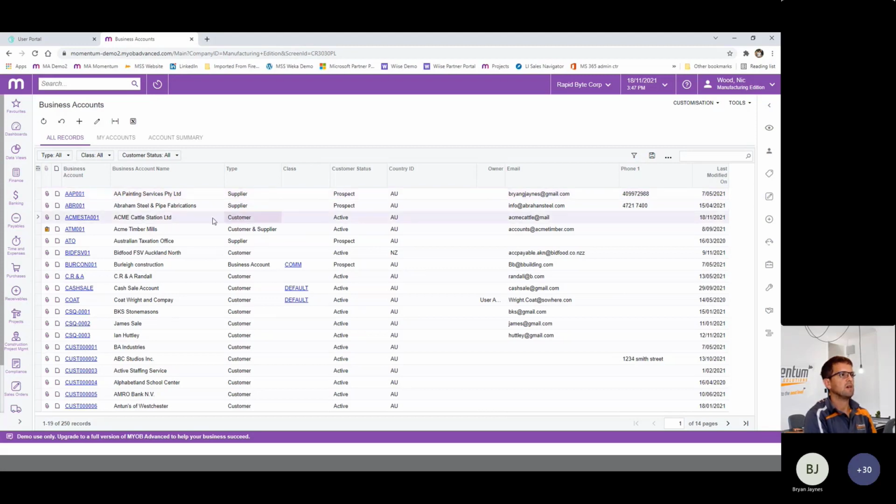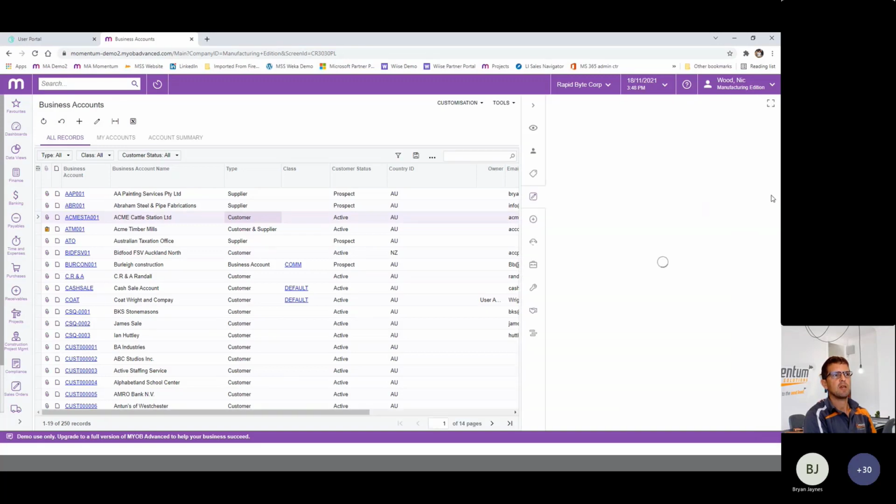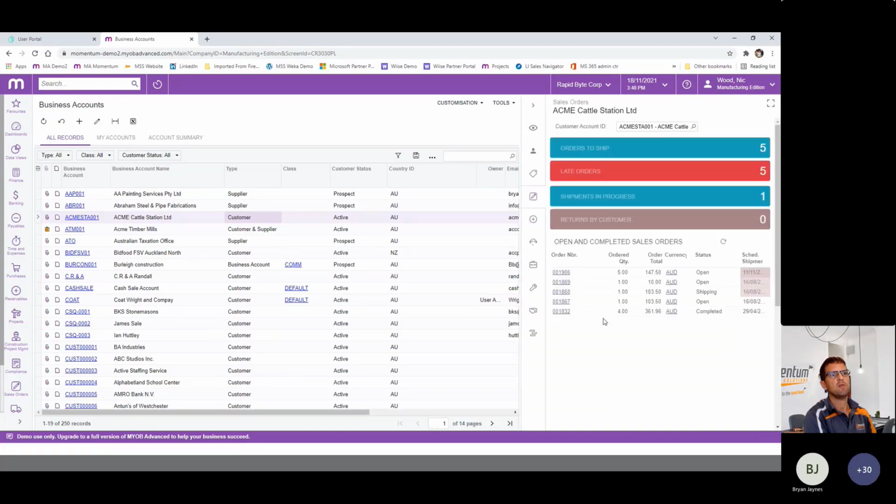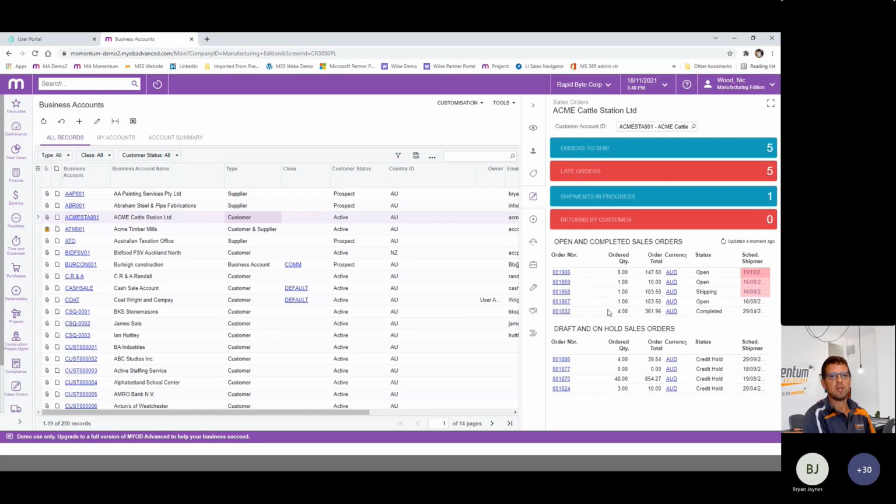From this screen, if I select a record, we'll see this quick access menu down the right hand side. It allows me to have a quick snapshot of the various activities with that company. Here, sales orders, this brings a pop-out menu showing key sales details for this customer. And from here, I can drill further down. You can see here are a couple of orders that are past their shipment date. These have been highlighted in red, indicating that they need some attention.